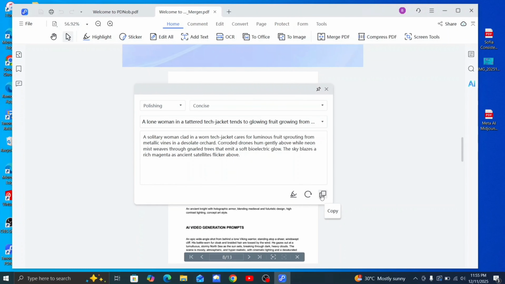And best of all, no watermarks ever. Your documents stay clean and professional. It works on both Windows and Mac with no unnecessary complications. Now let me show you how to download and use PDNob step by step.